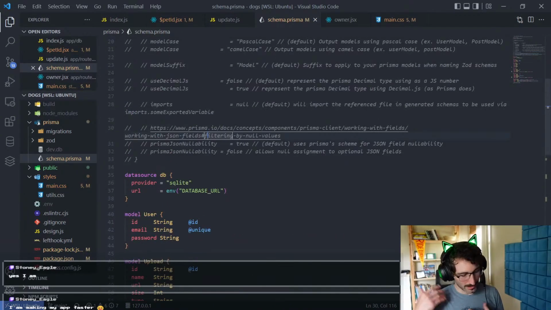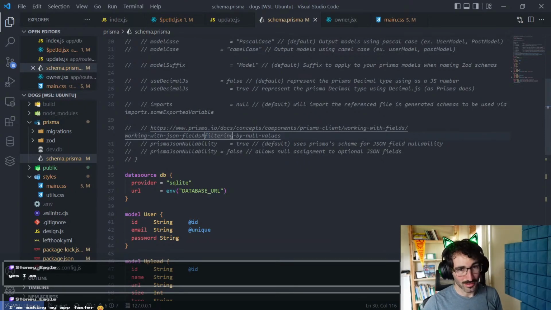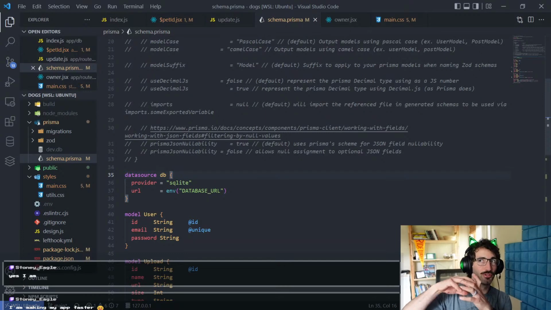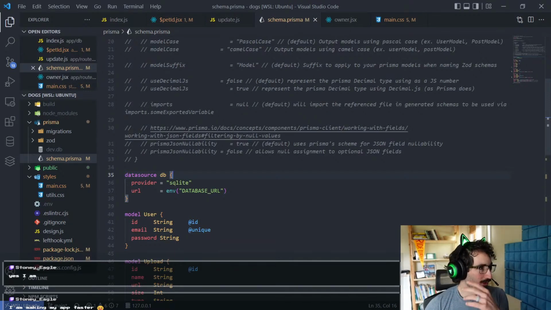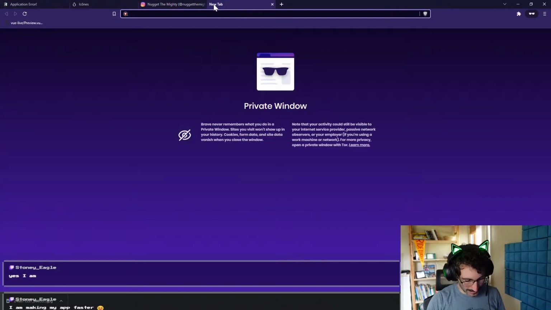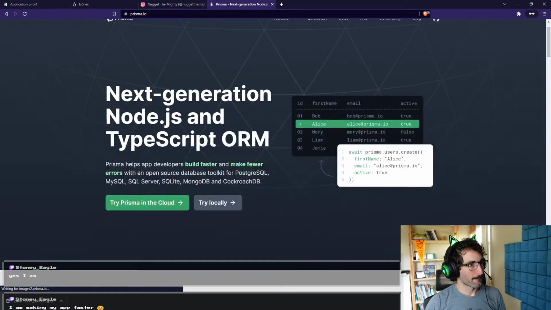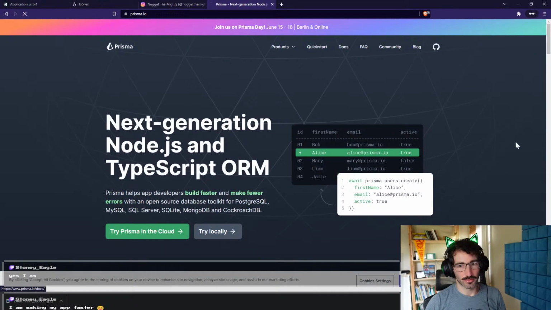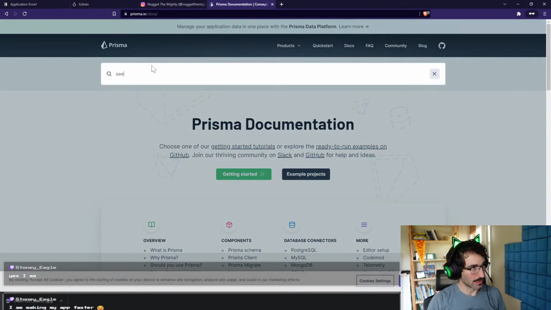Okay, which means we need to rerun our Prisma stuff, which actually means I'm going to preemptively do the thing that I wanted to do next first, which is seeding. I want to seed the database. Prisma.io, I need to search up seed, please.